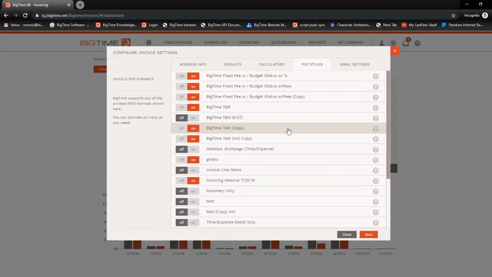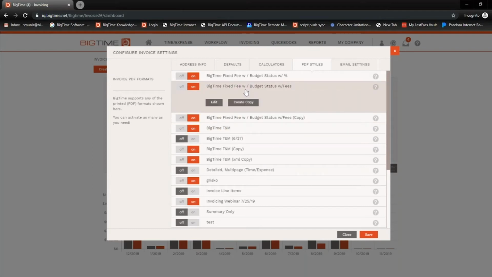PDF styles, these are the actual custom PDF templates that you're sending to your customers. So as you can see, in my example firm, I bill out some customers based on time and materials, some based on a fixed fee. So for those different types of customers, I have different types of invoice templates. For my fixed fee templates, I show my budget status. We'll take a look at how those actually look in just a bit.